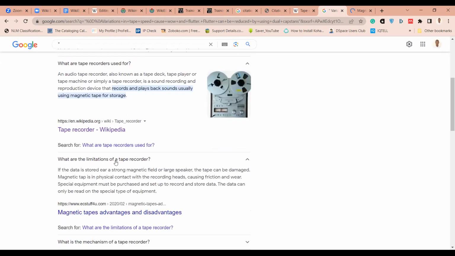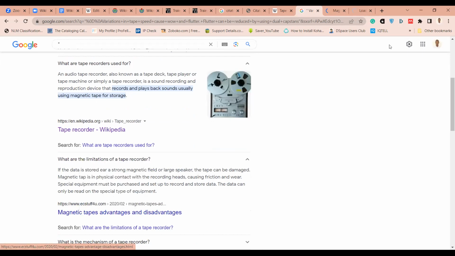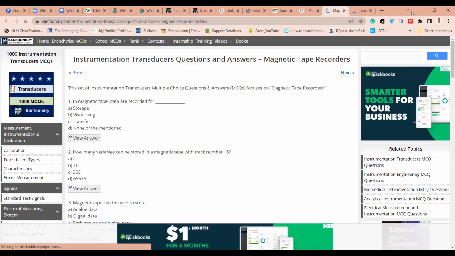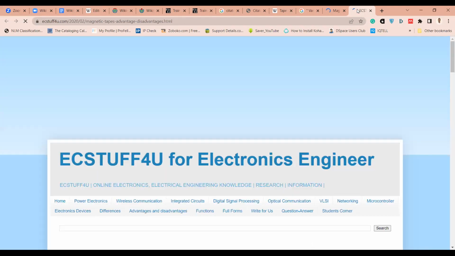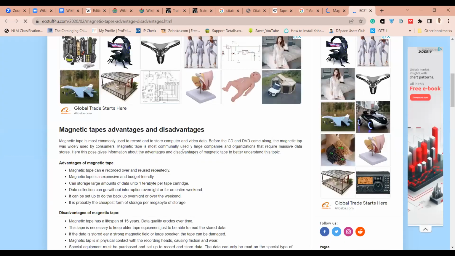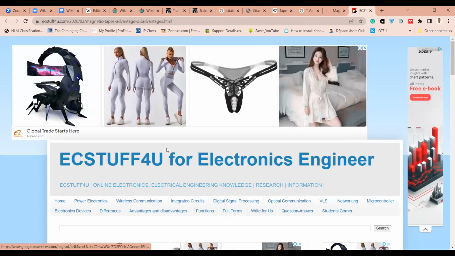Then there is, what are the limitations of a tape recorder? And then we can also come here and read. Okay, is this and there is this. This one looks like a quiz thing, so it might not work as a source of information for us. What about this? Because remember, it must be a credible source. EQ something for electronic engineer. This one might also be hard for us to use because it seems like they're also advertising, and it's not a credible source from the way I look at it. It's like someone just went and wrote about things just like that.